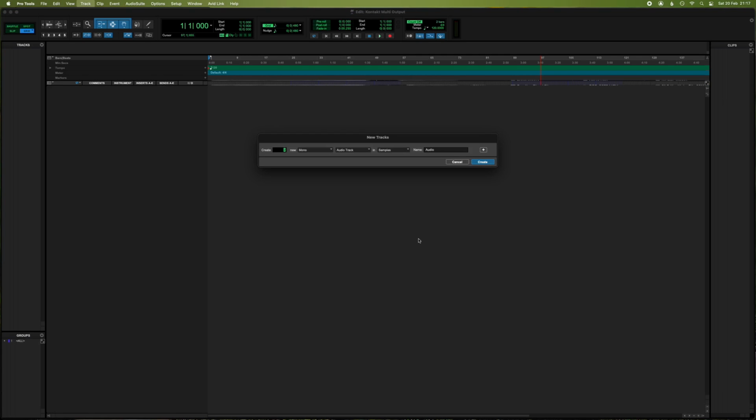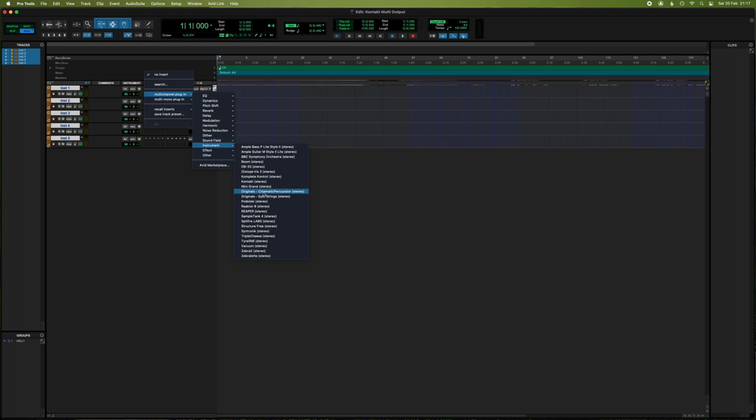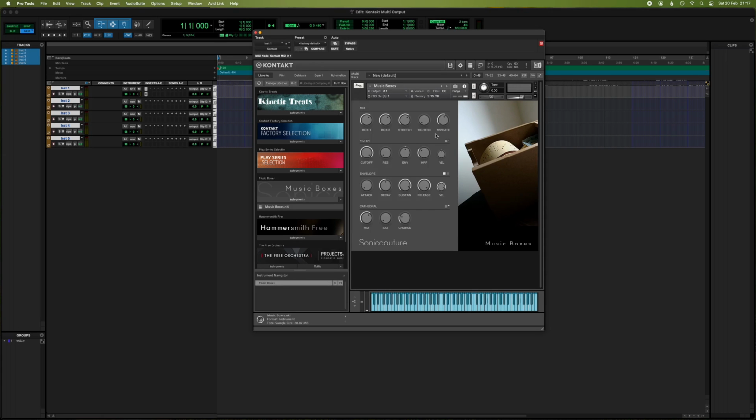So the first thing I'm going to do is create a bunch of stereo instrument tracks here. Let's do 5. And on the first one of these, I'm going to insert a single instance of Kontakt. And here we can now insert a patch. So let's go with these music boxes. They're from Sonic and they're free. I really recommend them. And if I play on my MIDI controller, you should be able to hear them. No, you can't, because I need to record enable. Now you should be able to hear them.